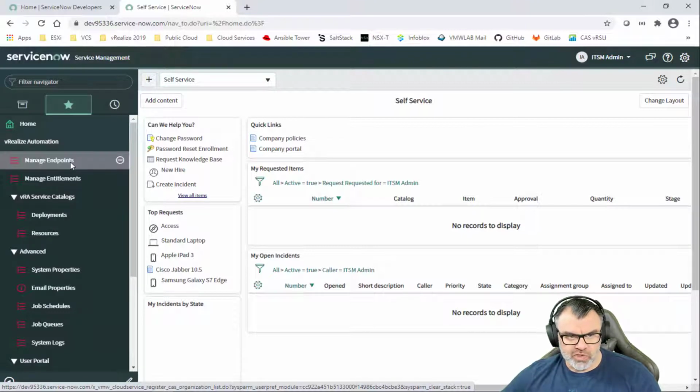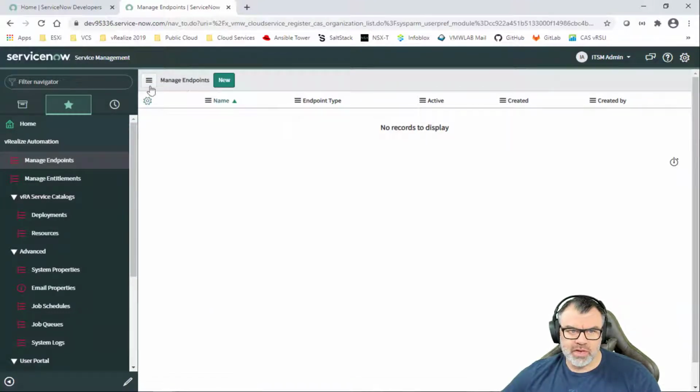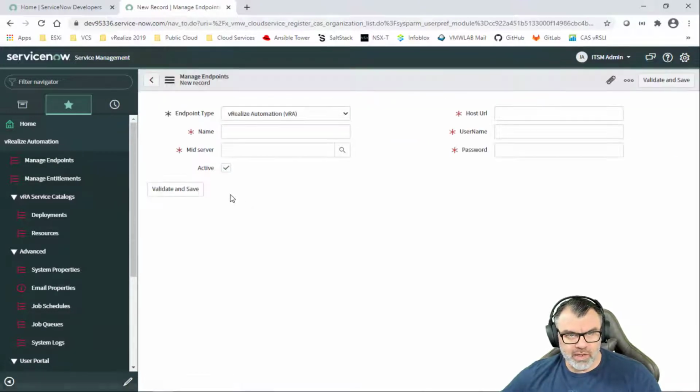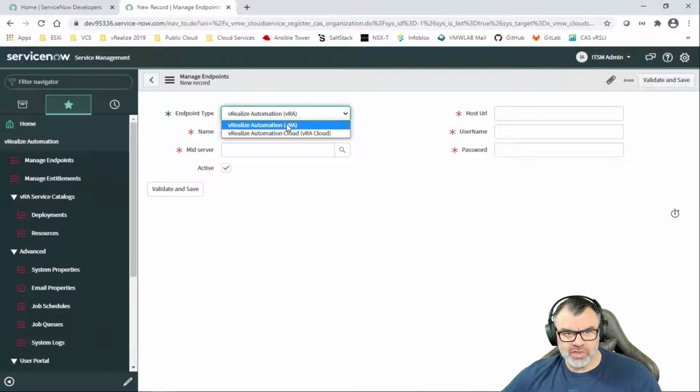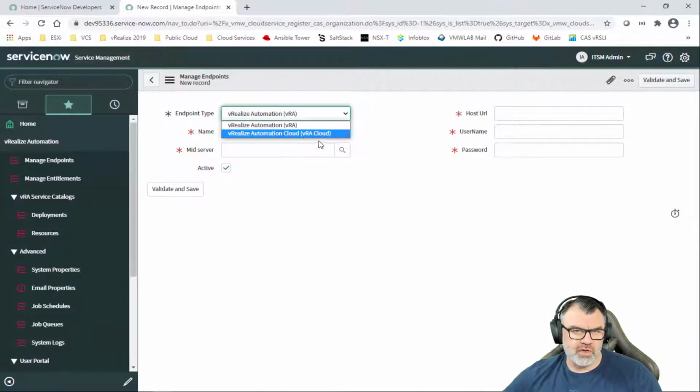I'm going to click on Manage Endpoints, and I'm presented with the Manage Endpoints page. Click New, and this is where I'm going to first register the vRealize on-prem. You can see here there are 2 types of endpoints. The on-prem one is represented by vRealize Automation, and then vRealize Automation Cloud is simply vRealize Cloud. So I'm going to make sure that I select the on-prem version here.